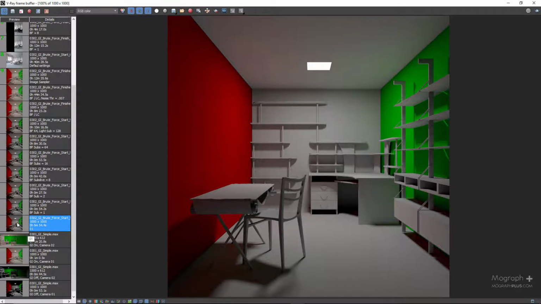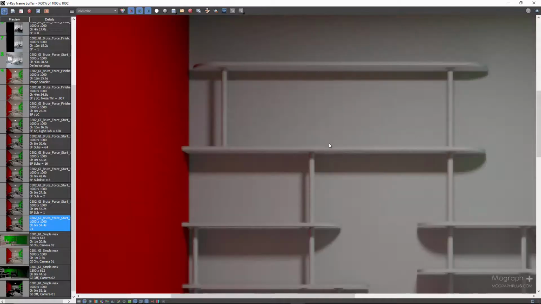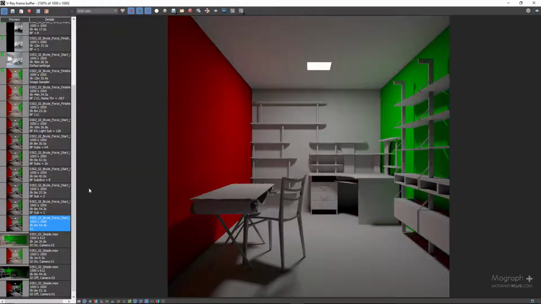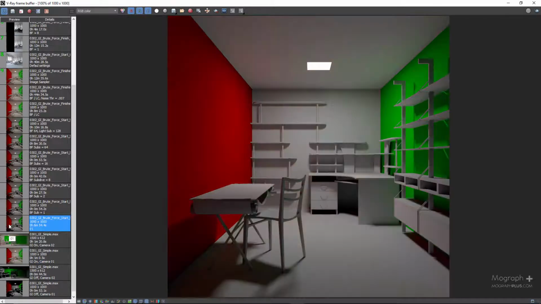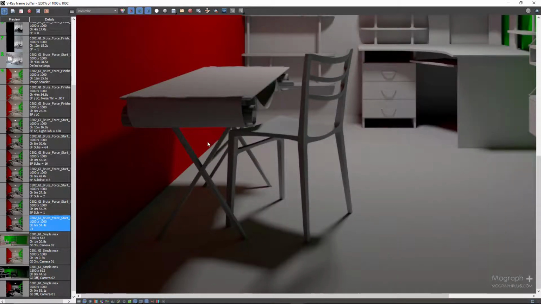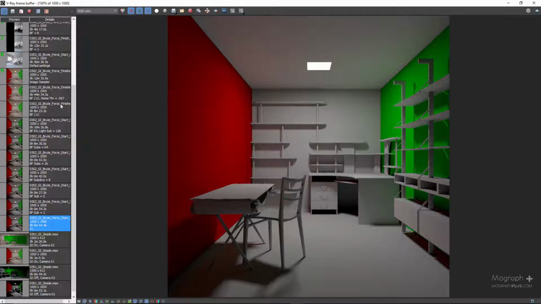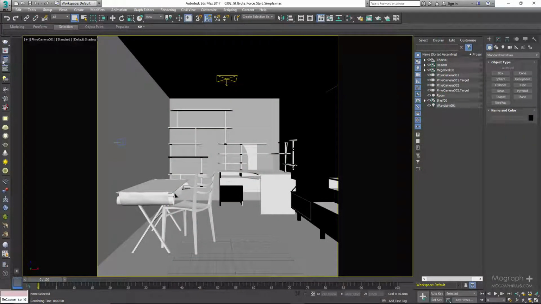You can see it's a bit noisy, and if you compare it to the render from the previous lesson, you can see it's a bit darker, and that's because right now we are only using our primary engine and there is no secondary engine to handle our subsequent bounces. Now let's close the frame buffer and get back to the render settings.